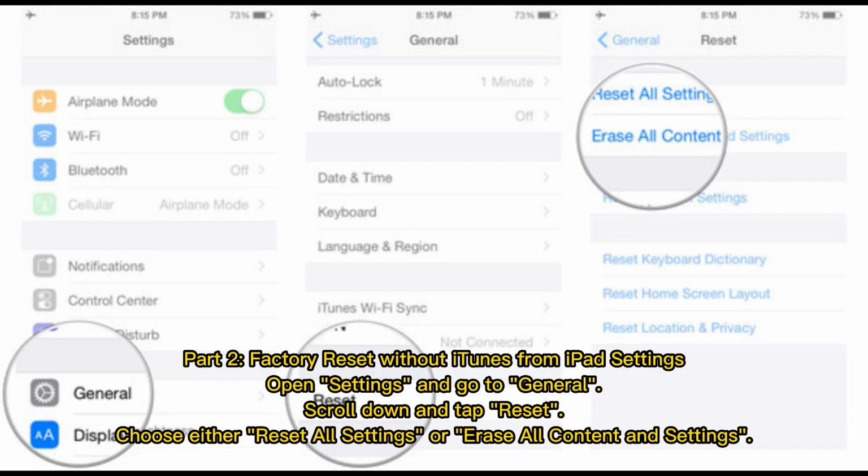Part 2. Factory reset without iTunes from iPad settings. Open Settings and go to General. Scroll down and tap Reset. Choose either Reset All Settings or Erase All Content and Settings.